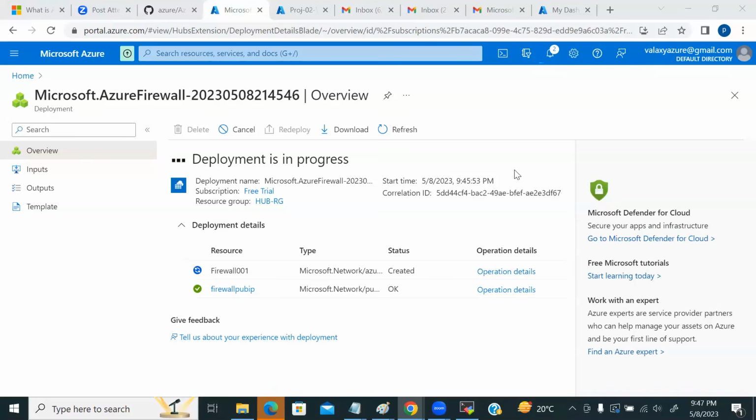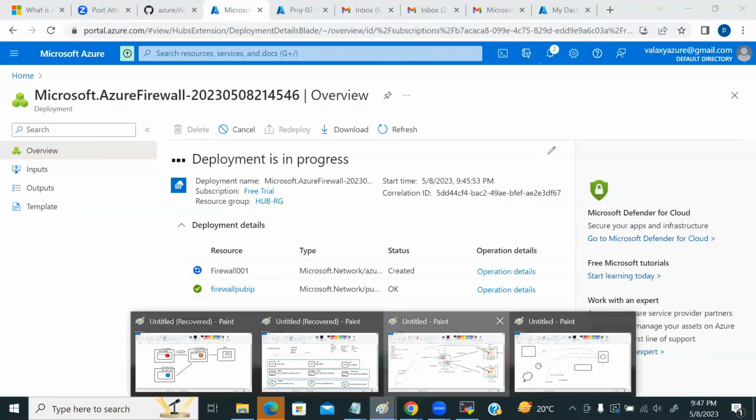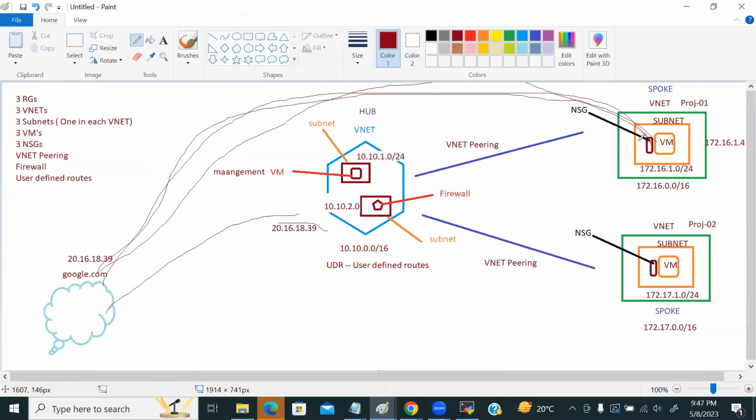Raja, firewall works same as a proxy. Yeah, kind of proxy only, because see, it is accessing from here and going to the internet with the help of a private IP. The firewall will take your request and go to the internet, and then whatever response comes, it will send it to the VM.